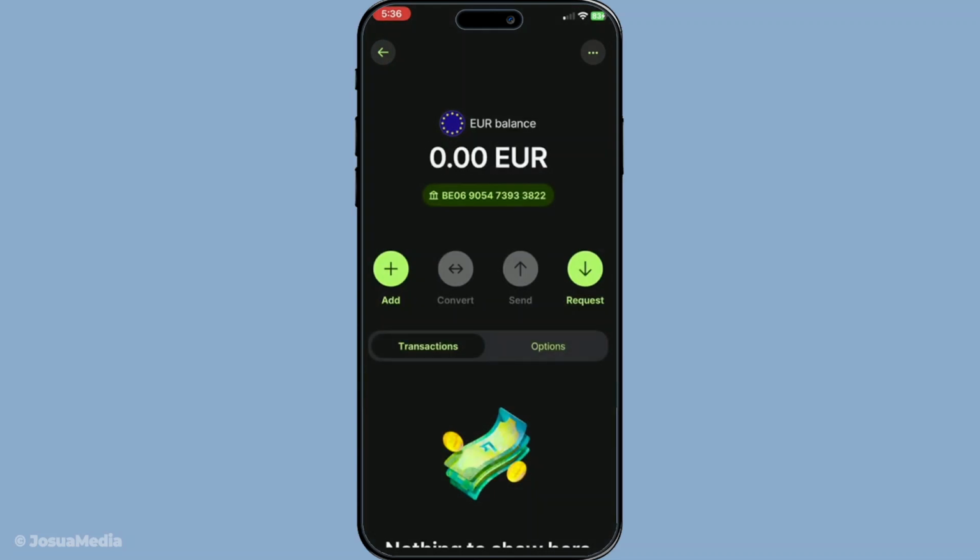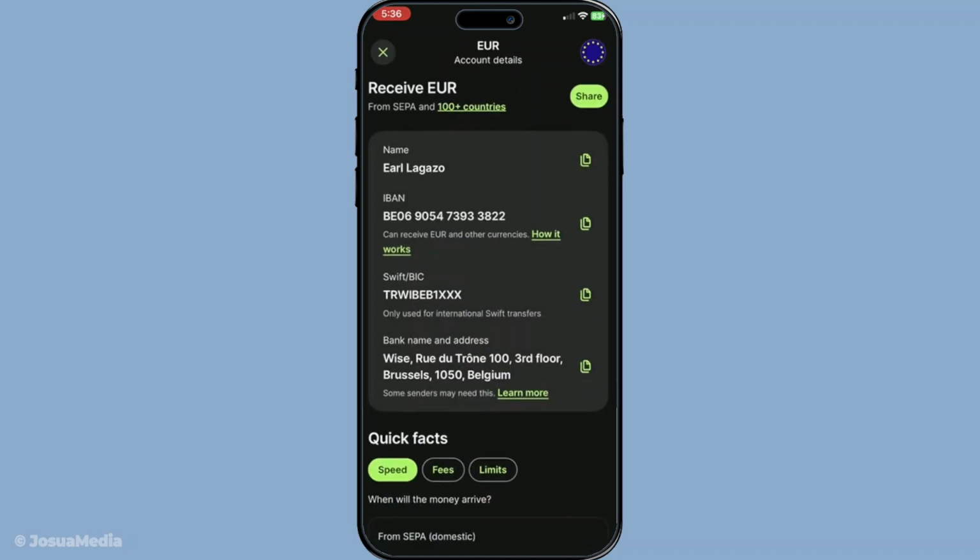After selecting the appropriate currency, look for the option that says Receive or Account Details. Tapping here will reveal all the necessary information related to your Wise account for that specific currency. This is where Wise really shines, as it provides you with what you need to seamlessly receive money without any hassle. When you're in the account details section, you will see your account information displayed.